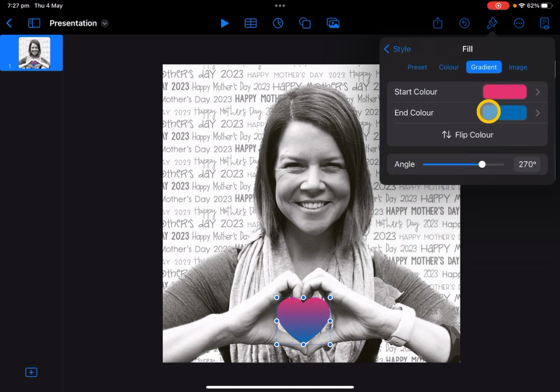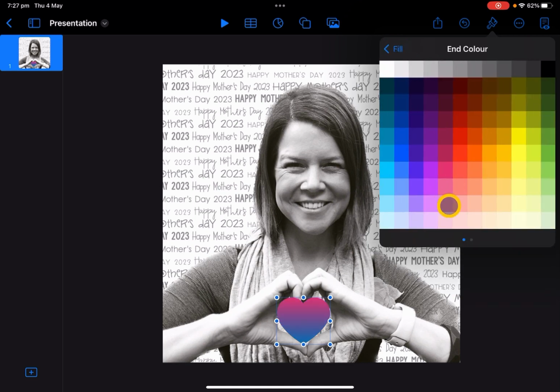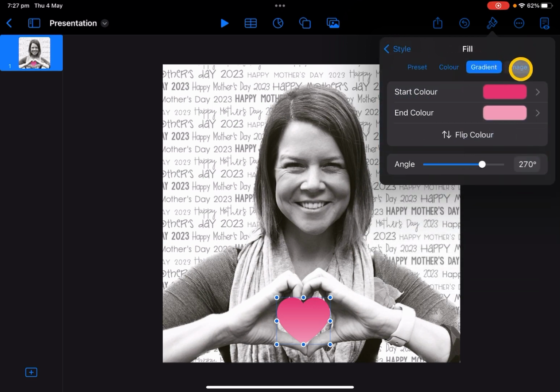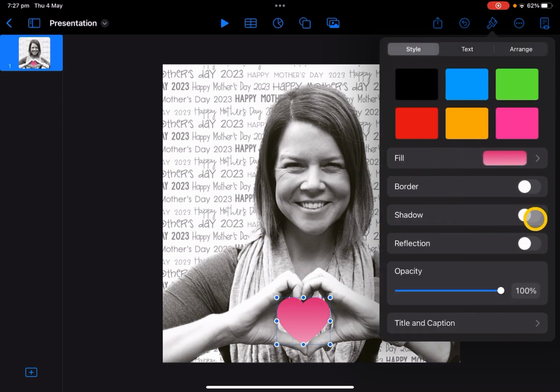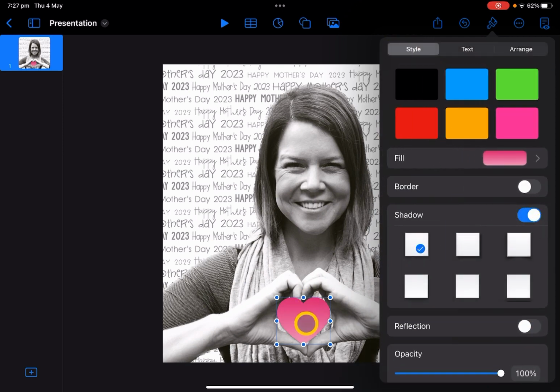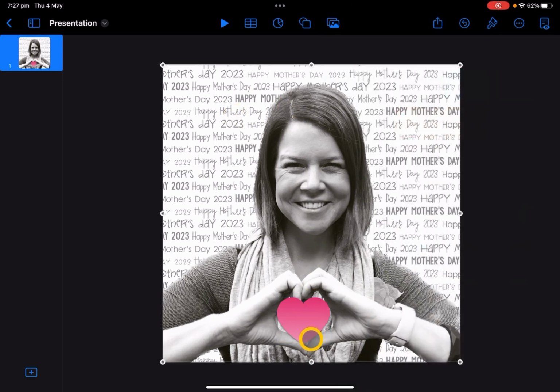pinky colors. You could fill this with an image of a student's artwork by simply selecting image, and maybe they've created an artwork that you'd like to fill those hearts with. There's a whole range of options of how you can make that your own. I'll come back into here, and I also want to add a shadow just because I like the pop that it gives, and I'll tap back onto my slide.